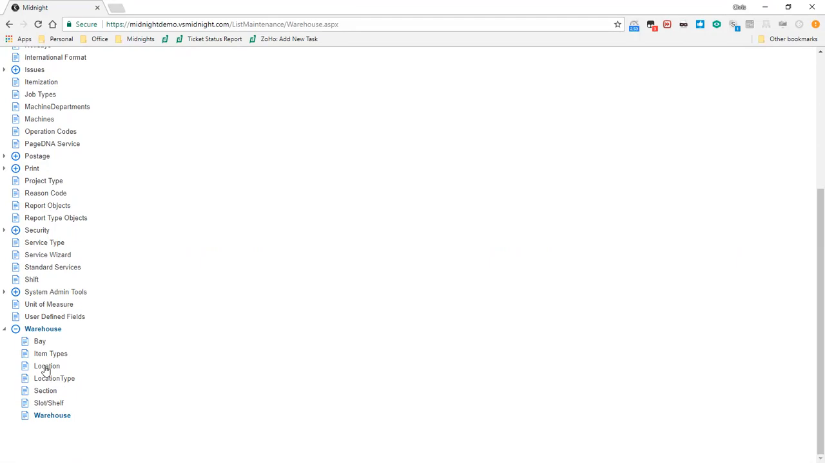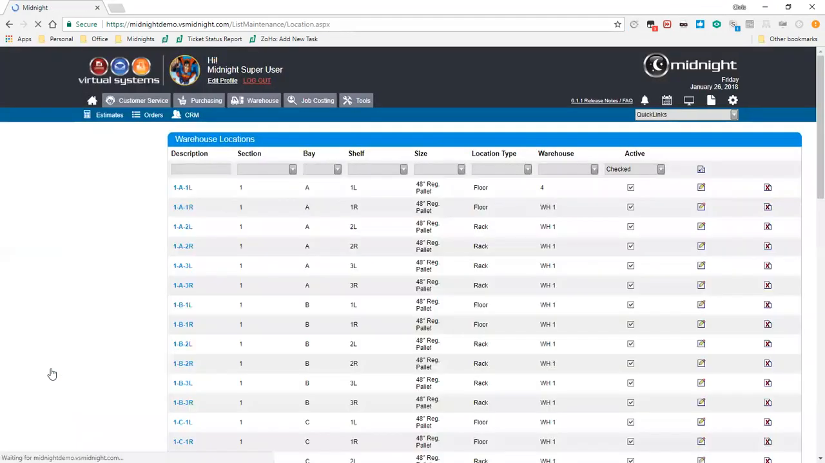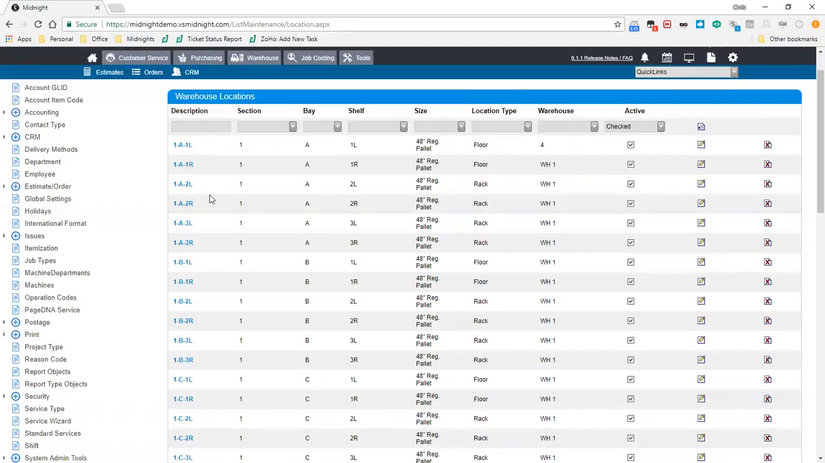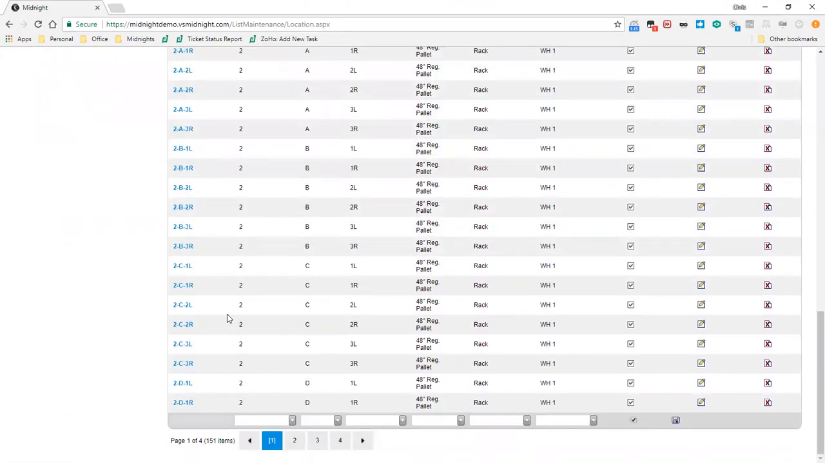The core information here comes from the locations pop-out. This list can be populated based on your sections, bays, shelves, as well as the list of default sizes, location types, the warehouses that your locations are at, and whether or not they're active. If you need to add a new instance of a location, you can simply type in the name in the bottom of the gray container. Selecting the information within the drop-downs that correspond.